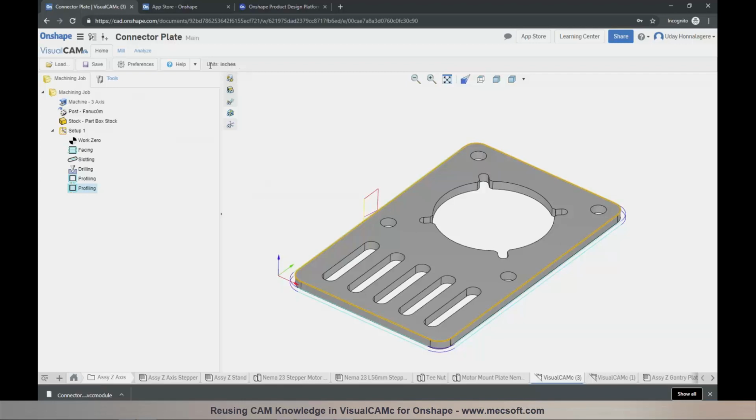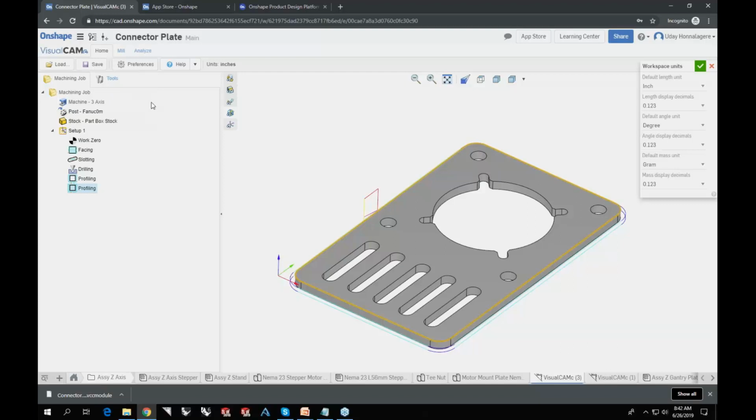Now, one thing I want to point out is the model units. Depending on whatever you have set in your document in Onshape for the units, workspace units, VisualCAMc will automatically inherit those units. If you're working in inches, your CAM will automatically load in inches. If the model was defined to be in millimeters, it'll be in millimeter units. You can see the units displaying right in here.